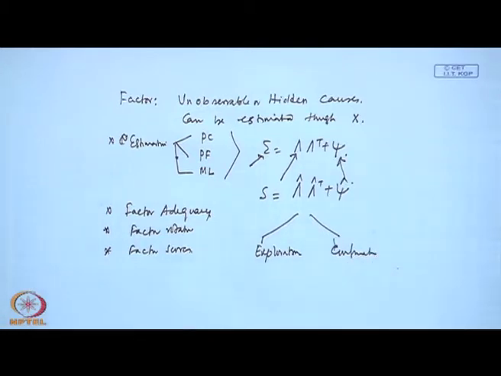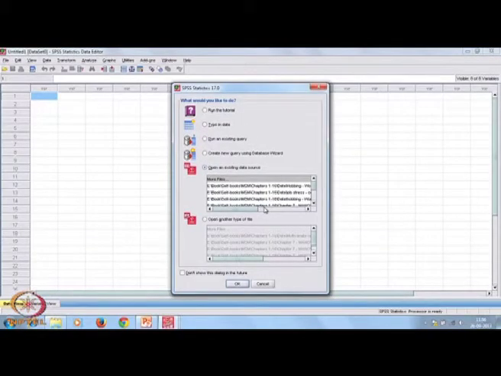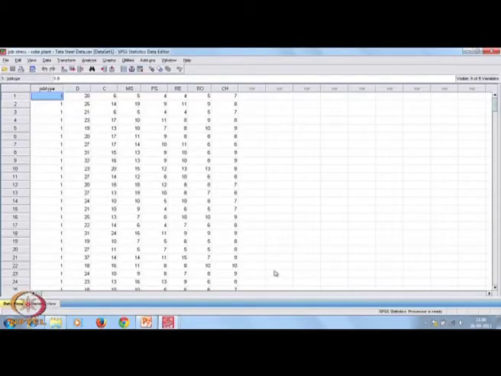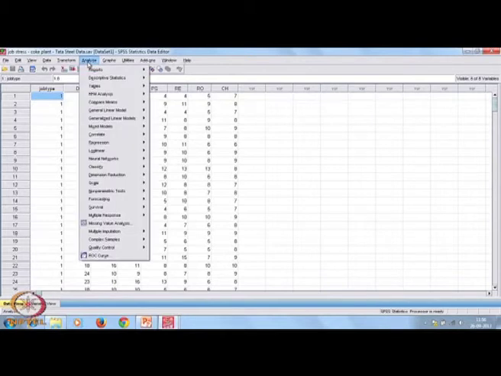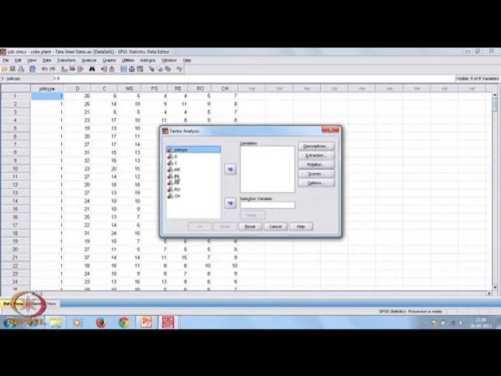Okay. Now, let us see this one. I will take one data set straight away from here, and let this data set be like this. Suppose there are 7 variables. I want to do factor analysis. So, in SPSS, go to Analyze, then under Dimension Reduction, click Factor. Then here it will ask what variables you want to consider. We want to consider D to CH, all variables.